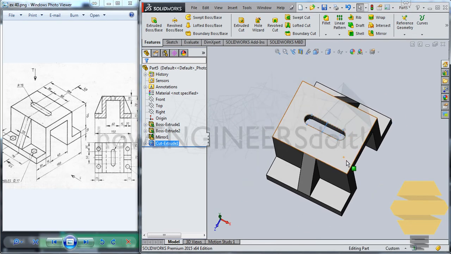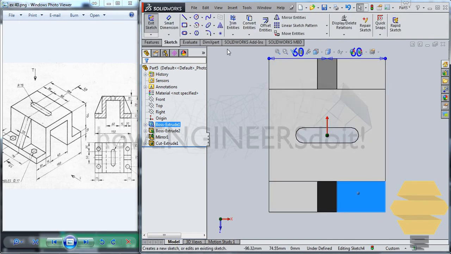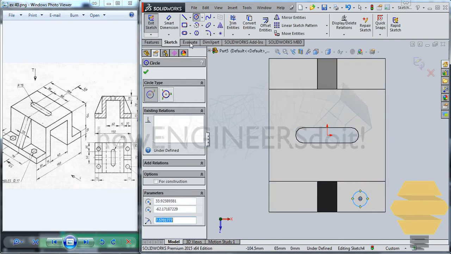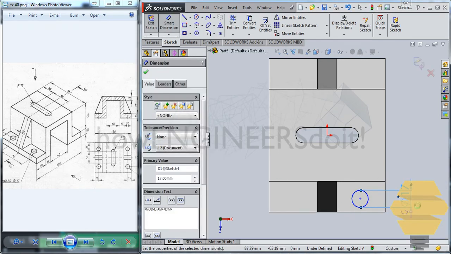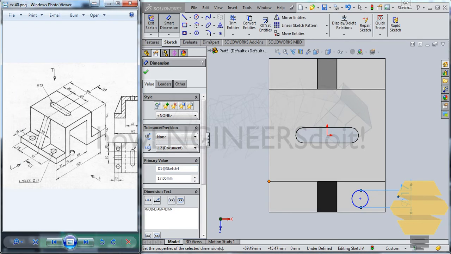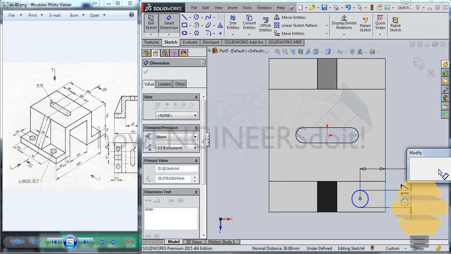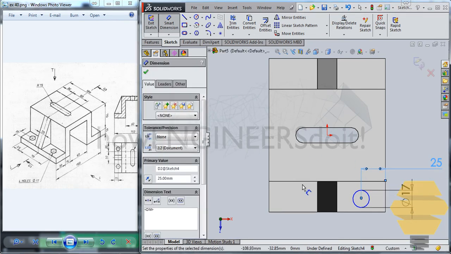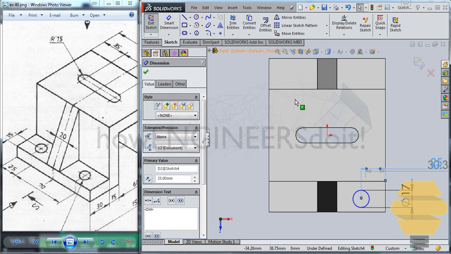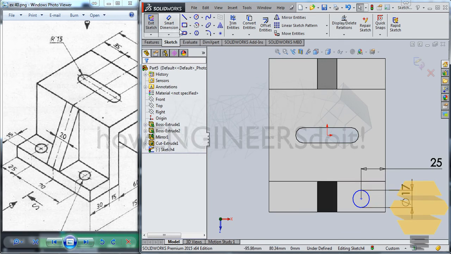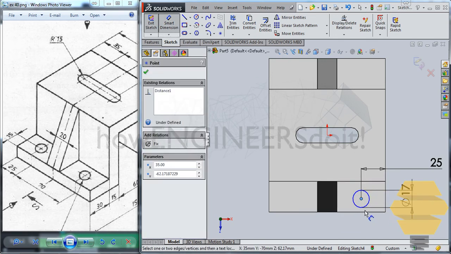Now you have to create 4 holes. We'll first create a hole here, a circle. Just create the first hole. That'll be of diameter 17, and at a distance of how much? It's 25, right? So you just give 25 from here to here, and at a distance of how much? 15, right? So from here to here is 15.